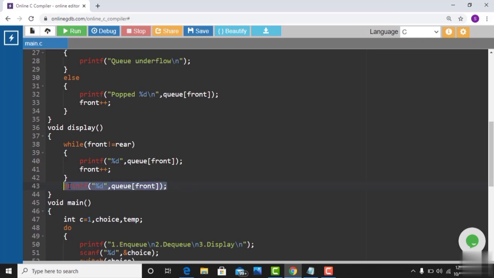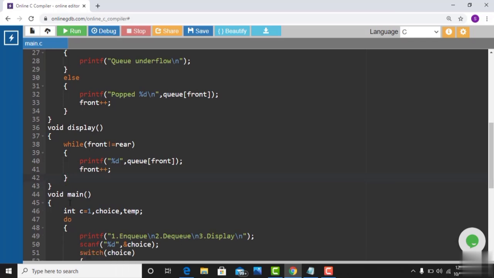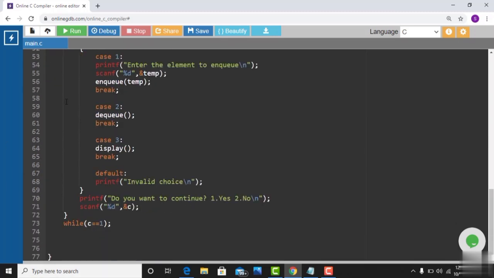If you want, you can ignore this and make one more statement here. You can check whether front is greater than rear. That will also be fine. It will go up to where front is equal to rear, and it will print up to that particular case. After that, front will be greater than rear, which is not possible, so the loop will stop executing. All right, let me run this.